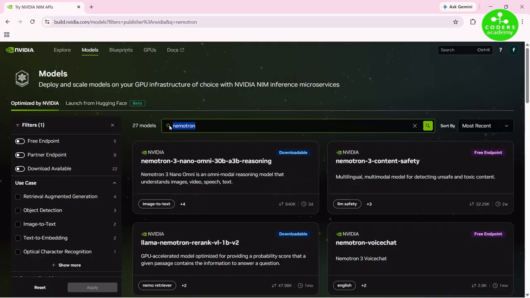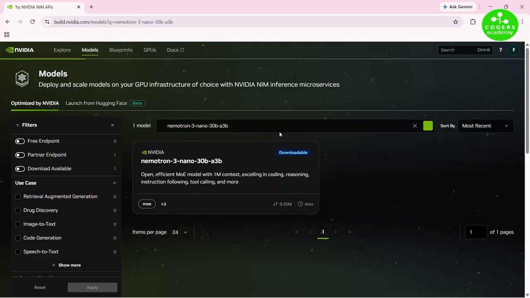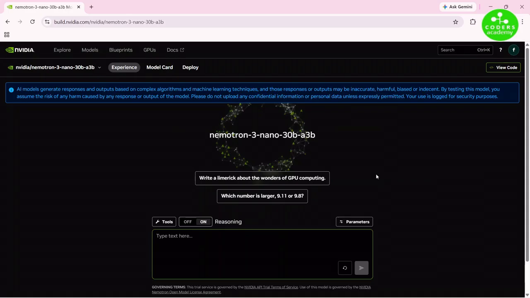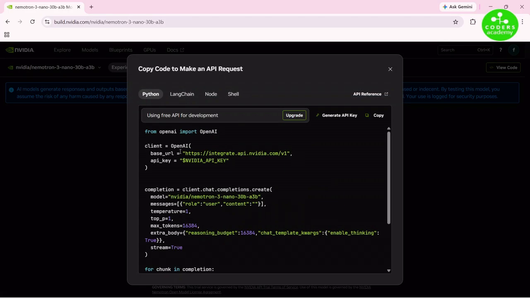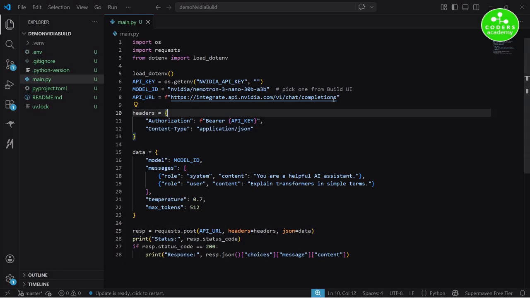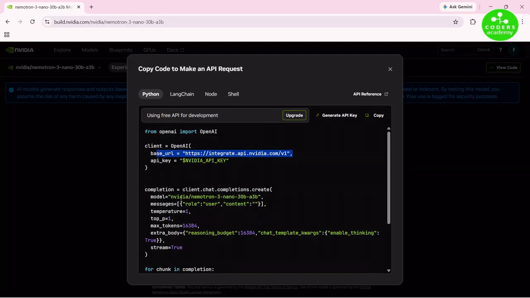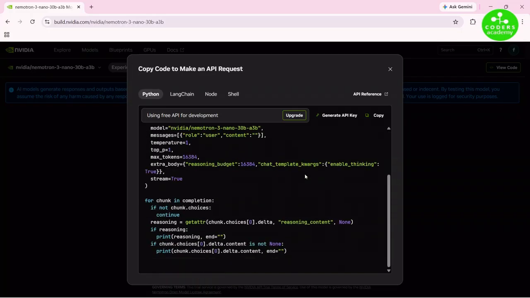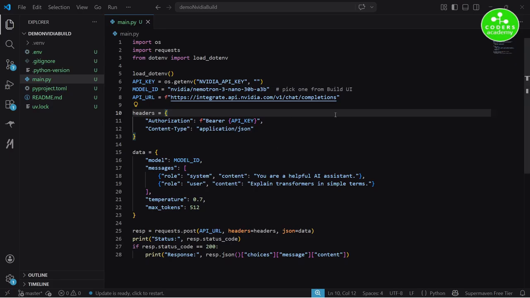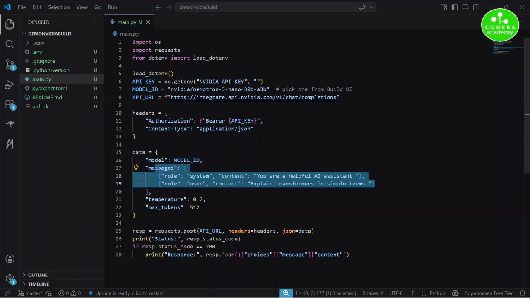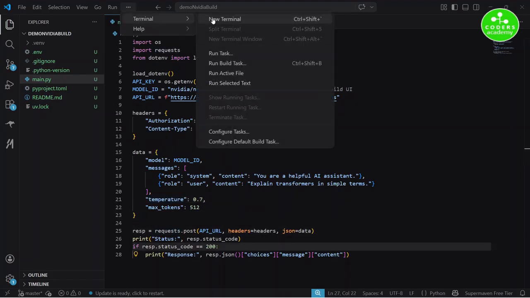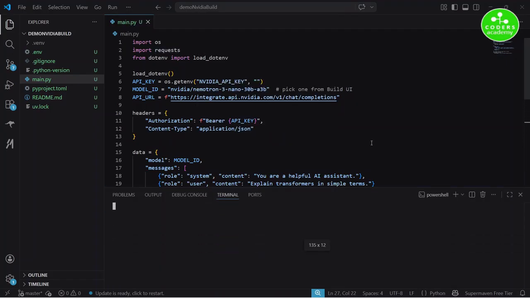If you go to the Nvidia screen, this is the models page where we'll search for that. So this is the model. I'm just going to view the code for that model here. You can see this is the base URL and the API key. That's how we create the API URL over here. It's slightly different, along with the model ID and the other tunable configurable parameters. So you have to pass the API key as the authorization bearer token, the model ID, and the messages with the role as system and user, temperature values, maximum tokens, and the rest of the code to print the response.